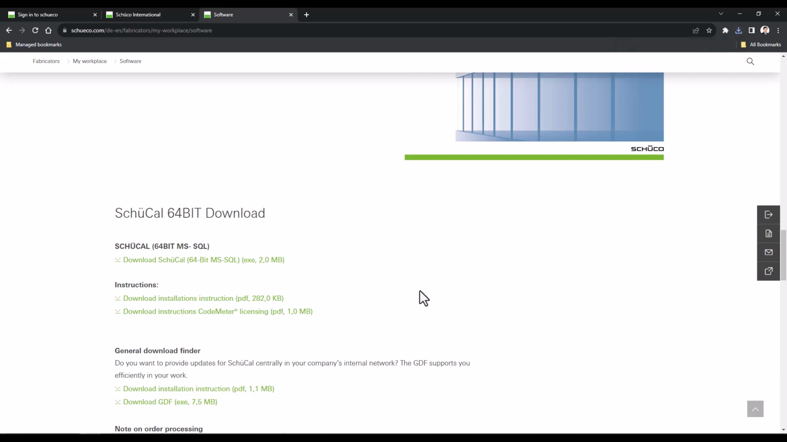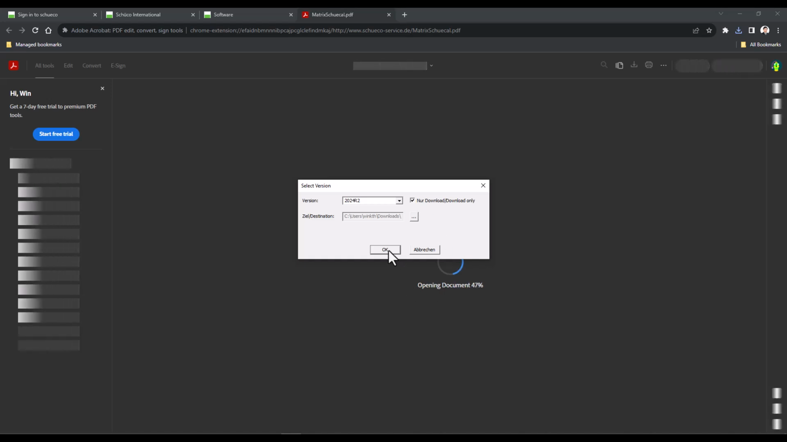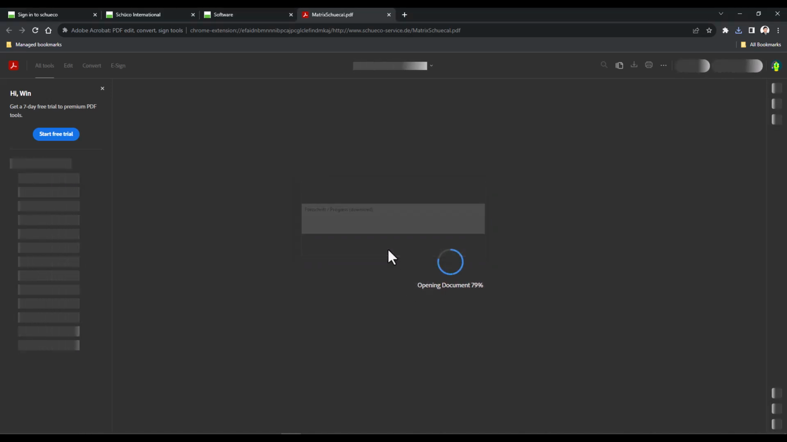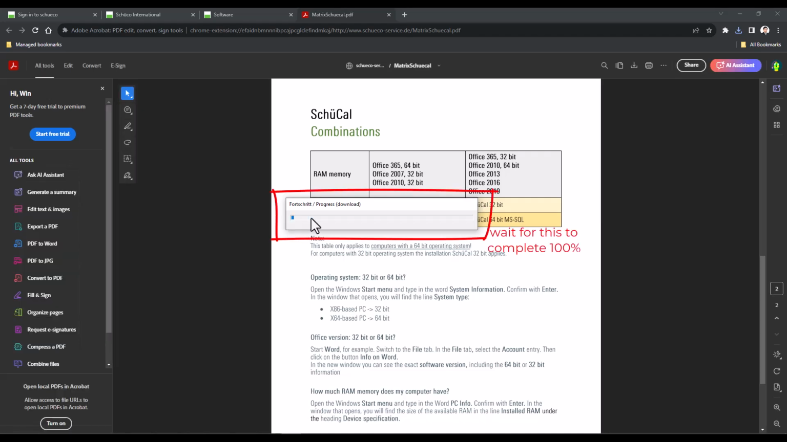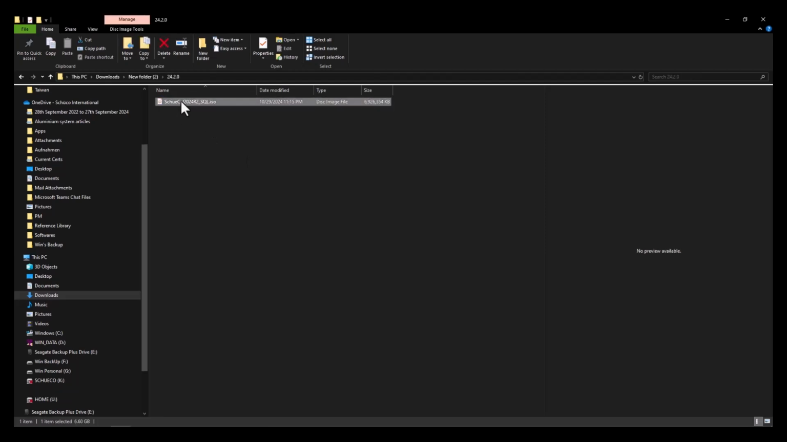Grab the downloader and run it to download the actual installer. I would recommend taking the download only checkbox in case an error appears during the download of the large file. Wait for it to complete 100%. Once the download is completed, browse to the download file and find setup.exe.